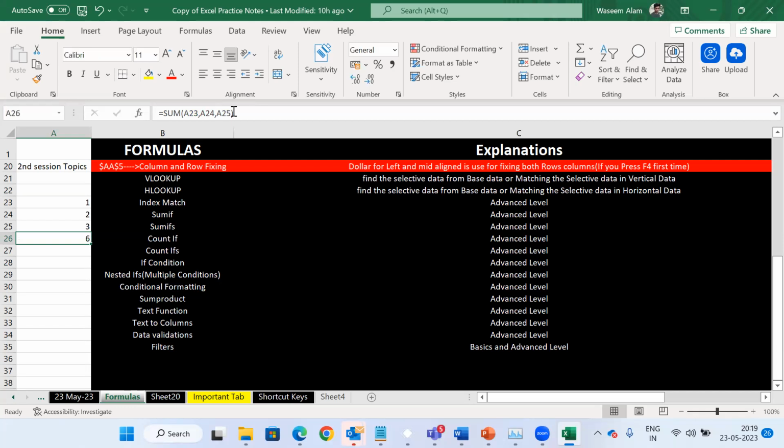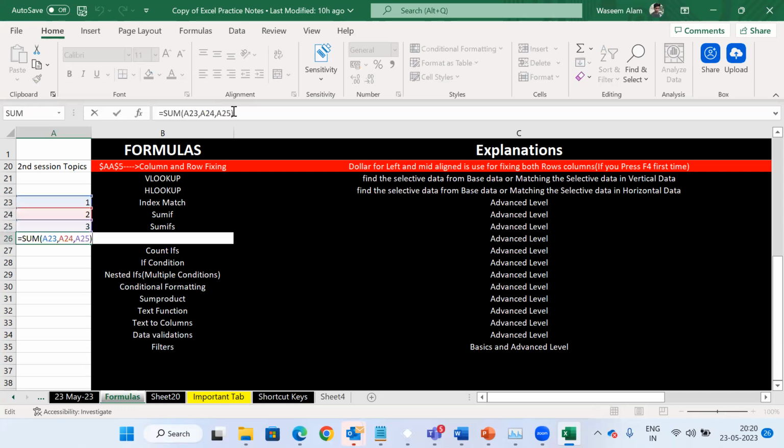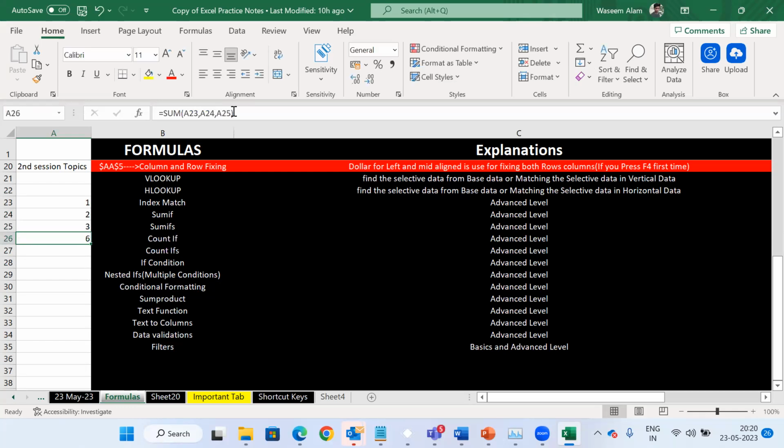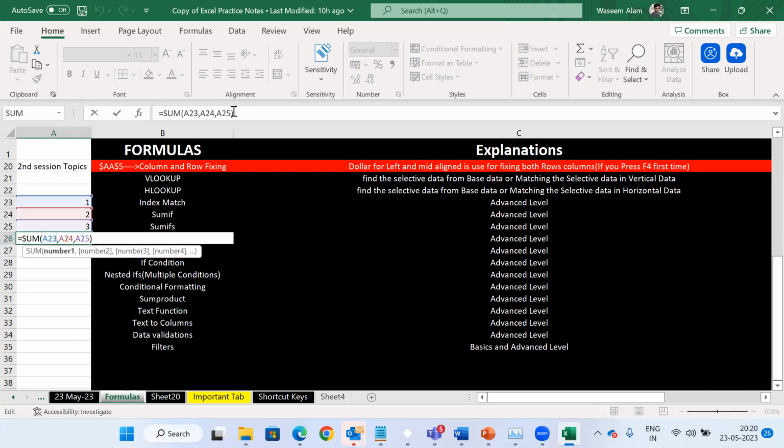Output is the summation of these three. 1 plus 2 equals 3. 3 plus 3 equals 6. Either I can use it this way, but this way is not so successful in Excel because it is manual typing. But we need to understand what the syntax of sum is.